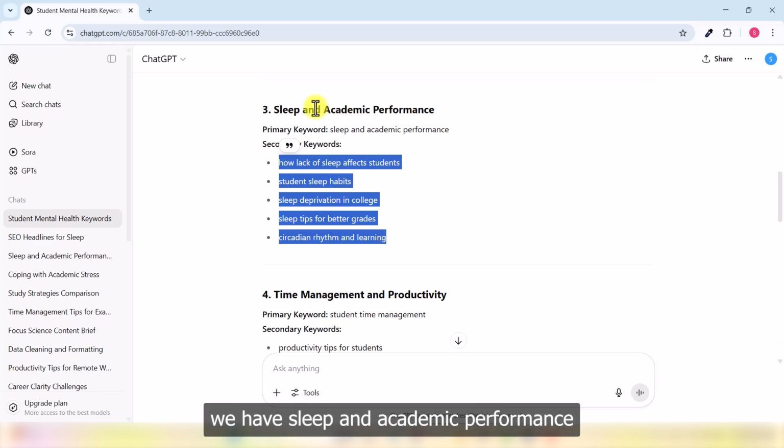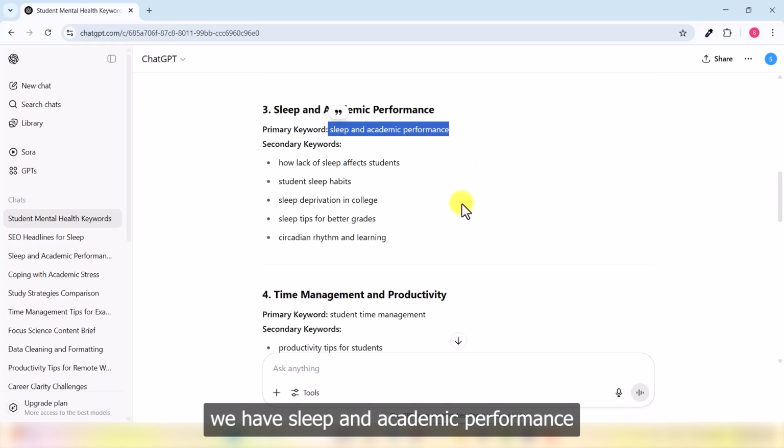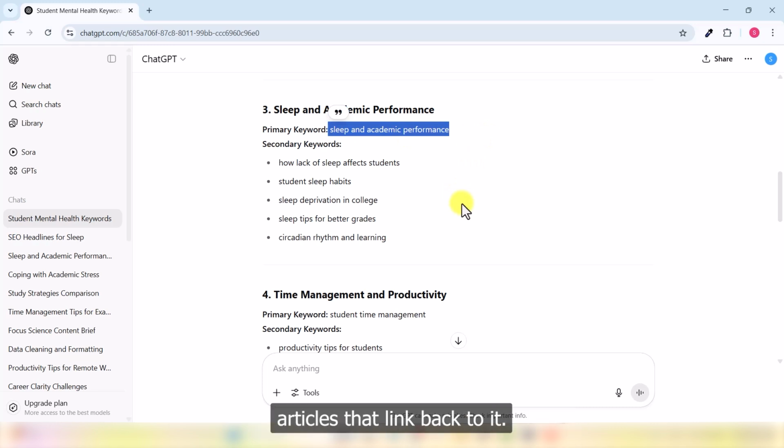Instead of writing one isolated blog post, you now have the foundation for a content pillar, a central theme. For now, we have sleep and academic performance, with multiple supporting articles that link back to it. You can now build a content calendar around these themes.